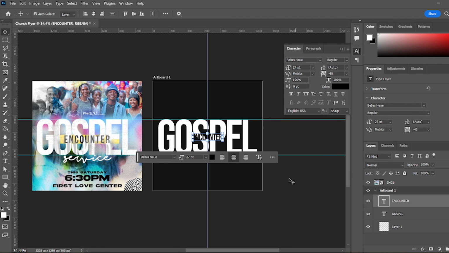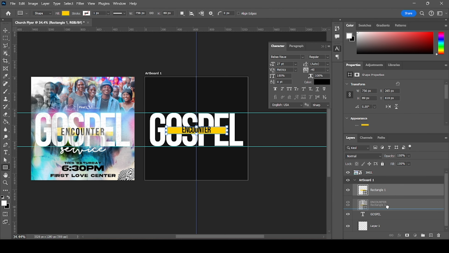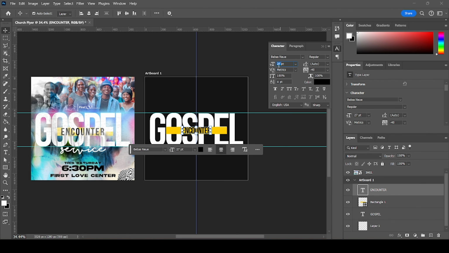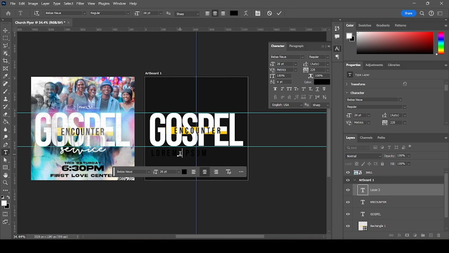I'm gonna make the box, make sure the fill is set to yellow, stroke is off. Draw the box around the text like that. I adjust the text up top on the box and put the box behind the main text, which is the gospel, so it gives the same effect as the picture on the left side.